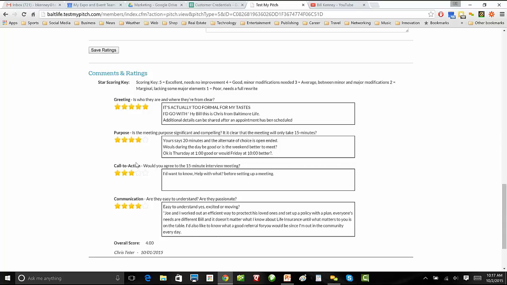You see the numeric scoring, and the text, and of course Chris uses all caps here. I'm not sure if he was yelling. I'm sure he wasn't yelling. He was just excited.